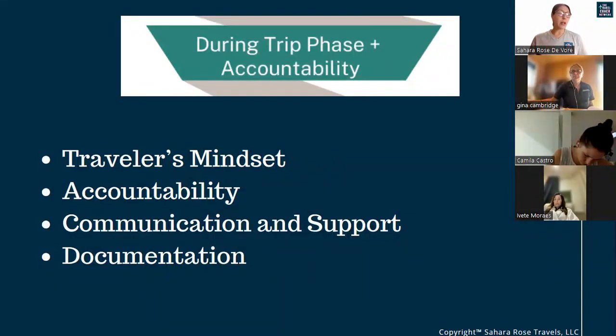And then documentation. Having your client document what they're experiencing and learning is a great way to help them during the post-trip phase of applying how their trip was impacted their life and how it can maybe impact their life when they return. Consider assigning a task like blogging or journaling, creating videos, posting on social media, or another way to document their journey.